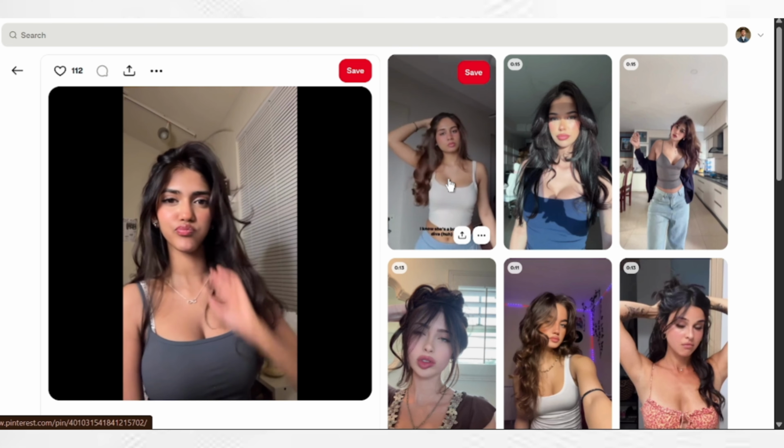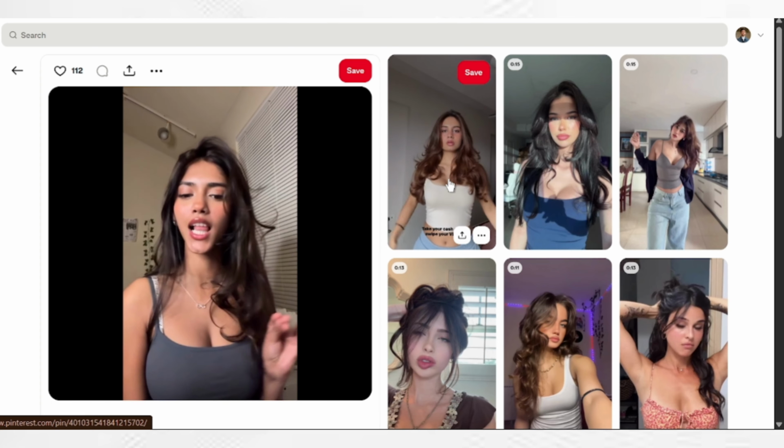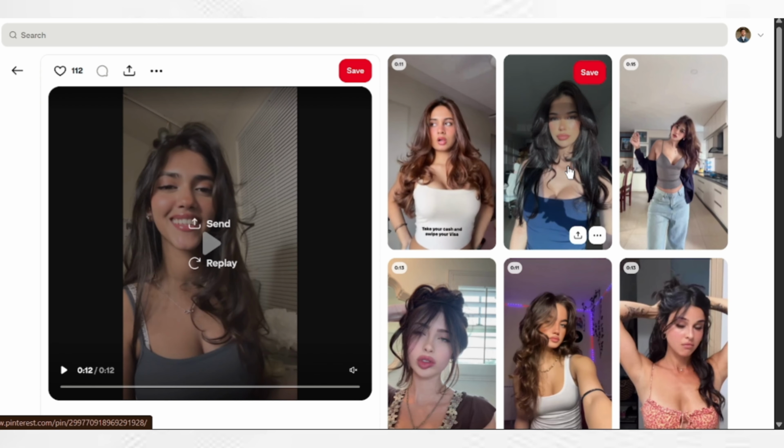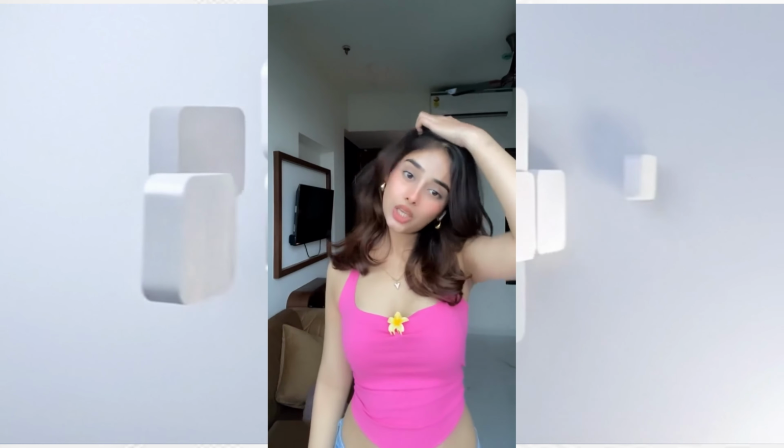Step 3. Video selection. Choose a simple, clean video, not too complex. Minimal movement works best for realistic results. I'm using this one as my reference. Pick a short clip with natural, subtle motions like talking, gesturing lightly, or posing.